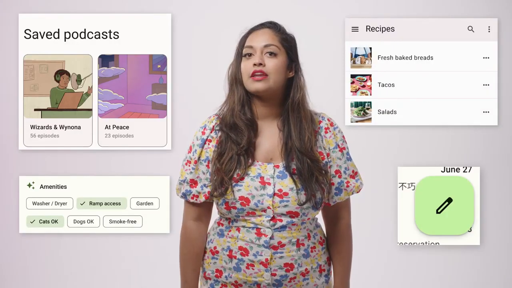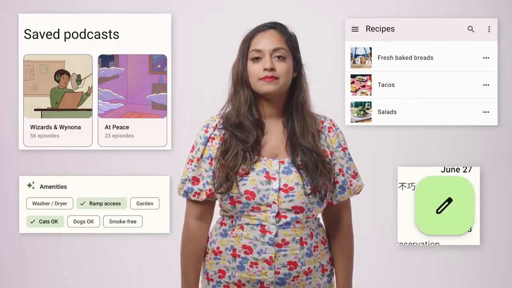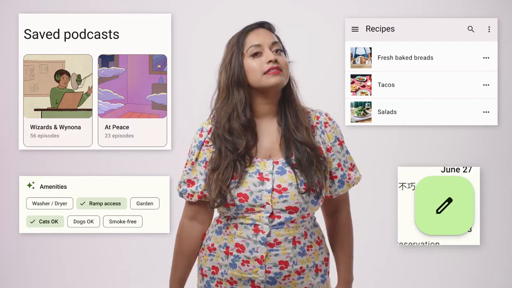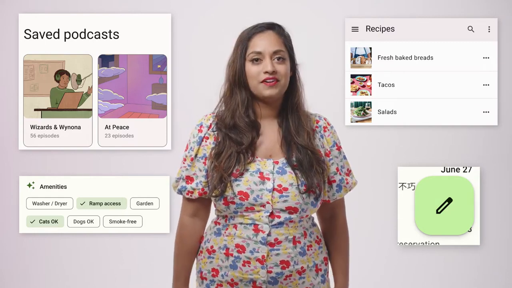The great news is building with Compose means it's super easy to use Material 3. For example, there is a set of material components that are common UI elements in many apps: lists, floating action buttons, cards, and chips, to name a few.